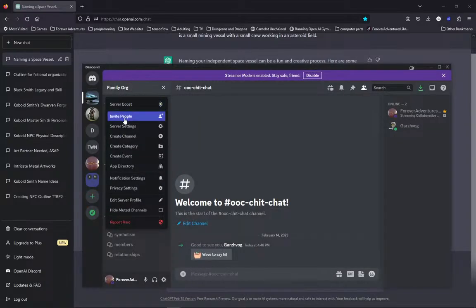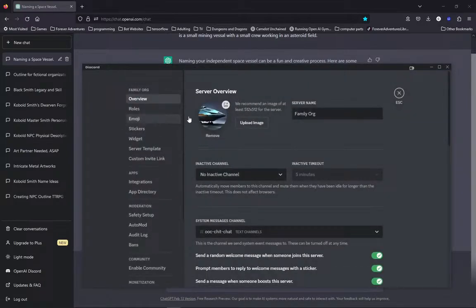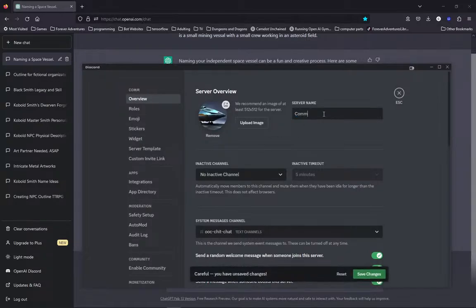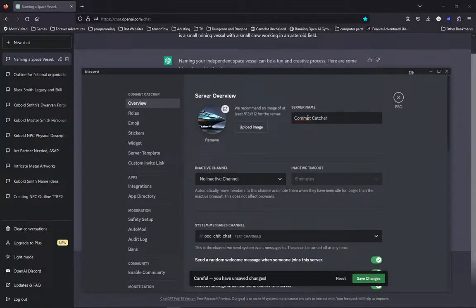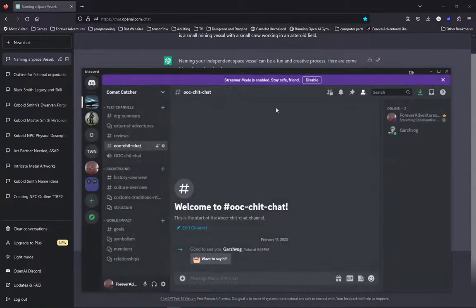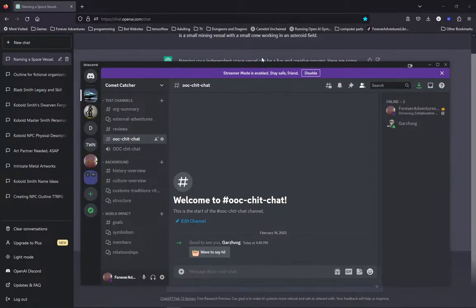So we're going to change the server settings. We're going to get right down in here. We're going to change this from family org, and we're going to change it to Comet Catcher. Did I spell Comet right? I'm really bad. Nope. Comet's only got one M. We have the Comet Catcher. That's very exciting. So that's going to be the name of our ship.